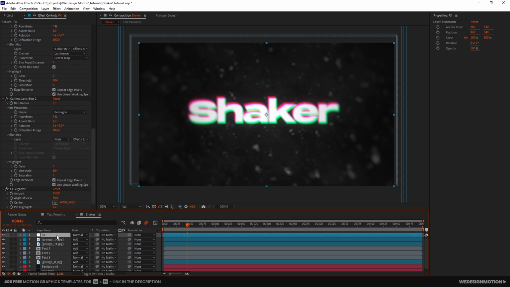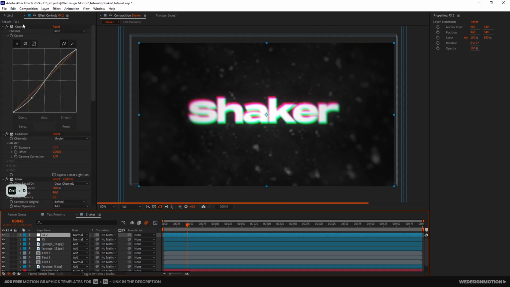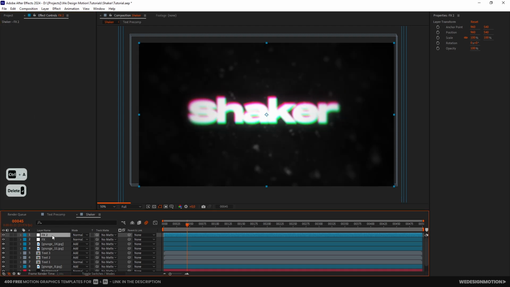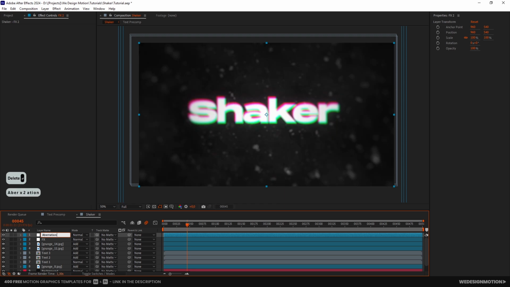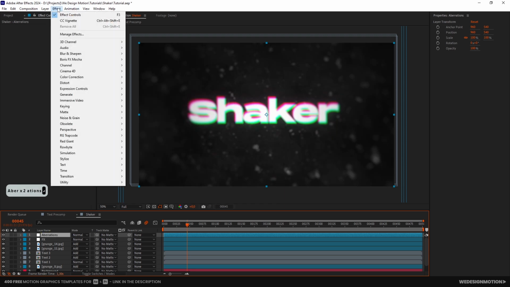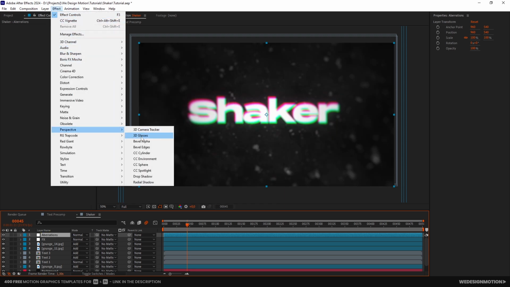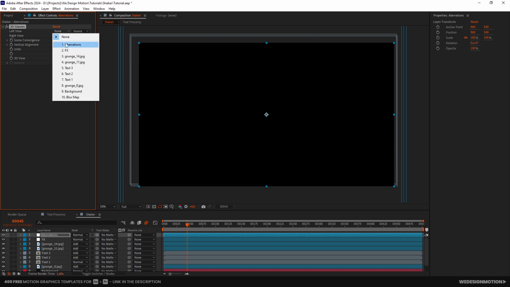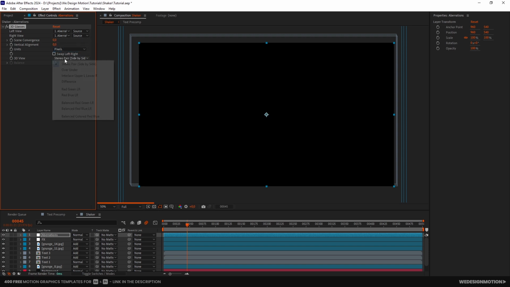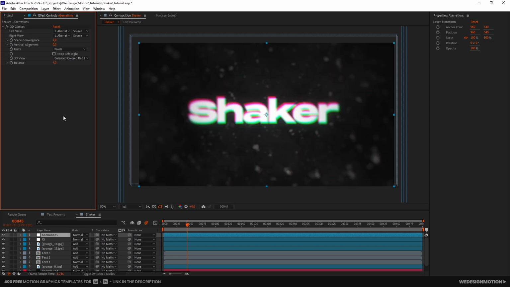Awesome. Now let's duplicate the FX layer, delete all the effects, and rename it to Aberrations. Add a 3D glasses effect. Set both left and right views to the same Aberrations layer. Select Balance Colored Red-Blue as a 3D view. Set Scene Convergence to 2 and Balance to 4.